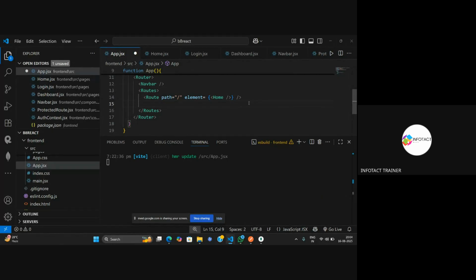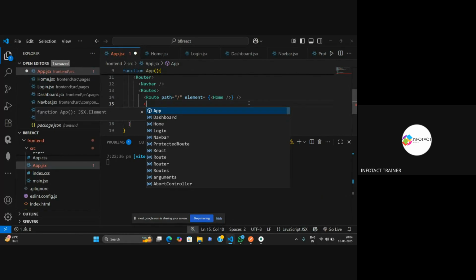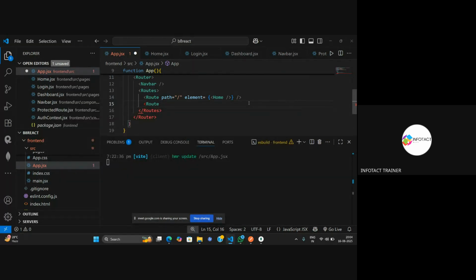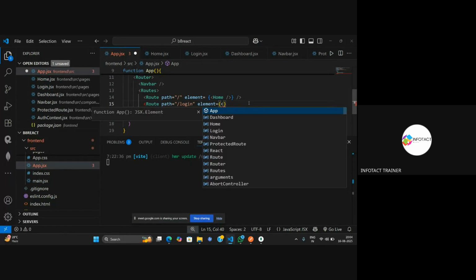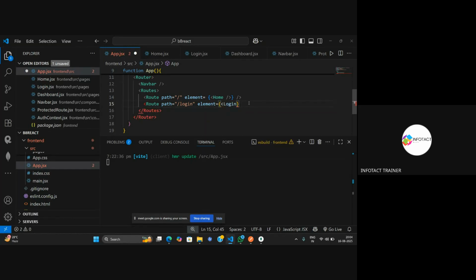And here I will provide the route for login. Here I will write route followed by the path equal to login. And the endpoint is going to be login only. So the element is going to be my login page, which I can access using the login endpoint. And this one is also going to be a self-closing tag.